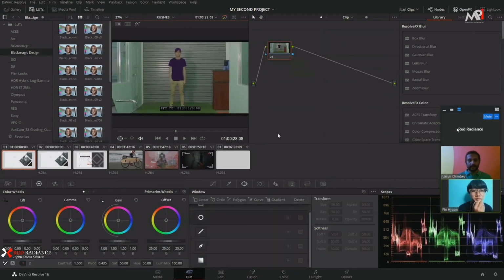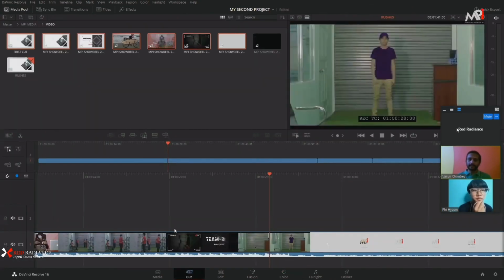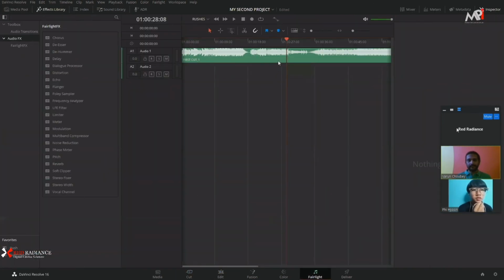Okay, so next we will see how to edit in cut page and how it is different from edit page, and some basics for audio mixing and editing in Fairlight page.